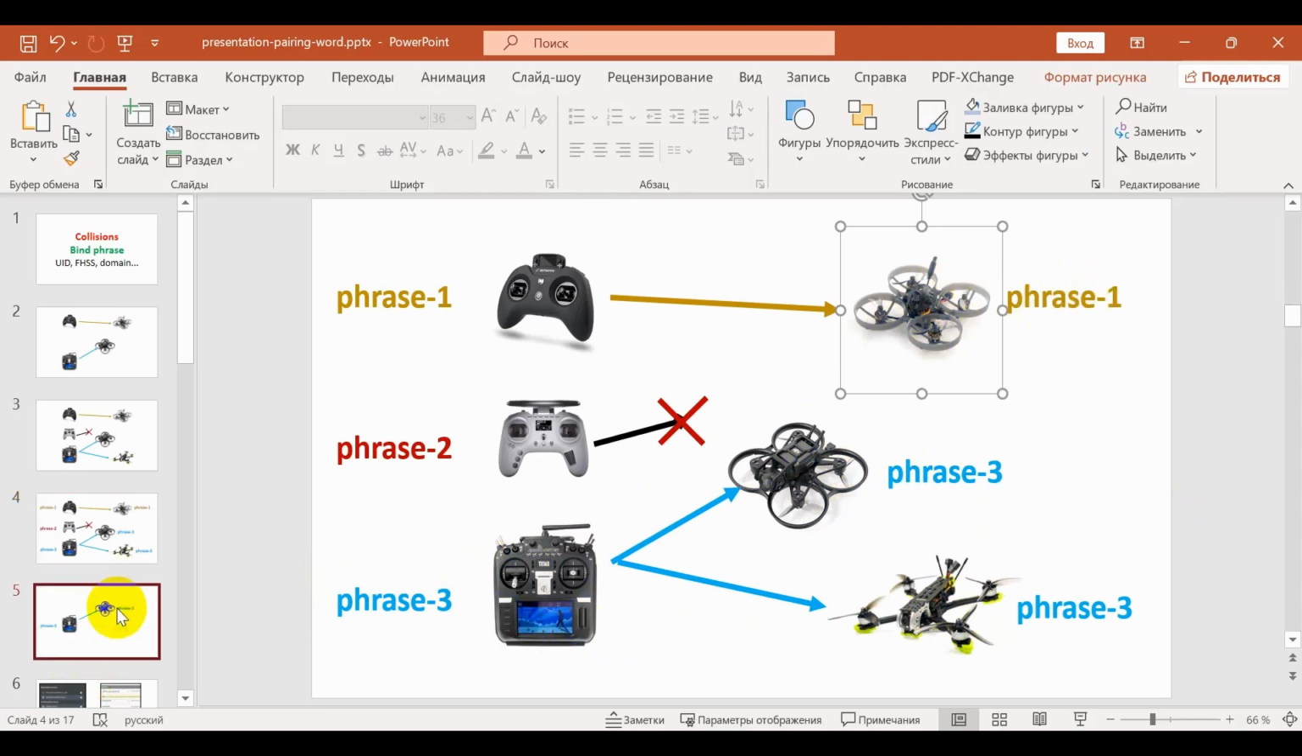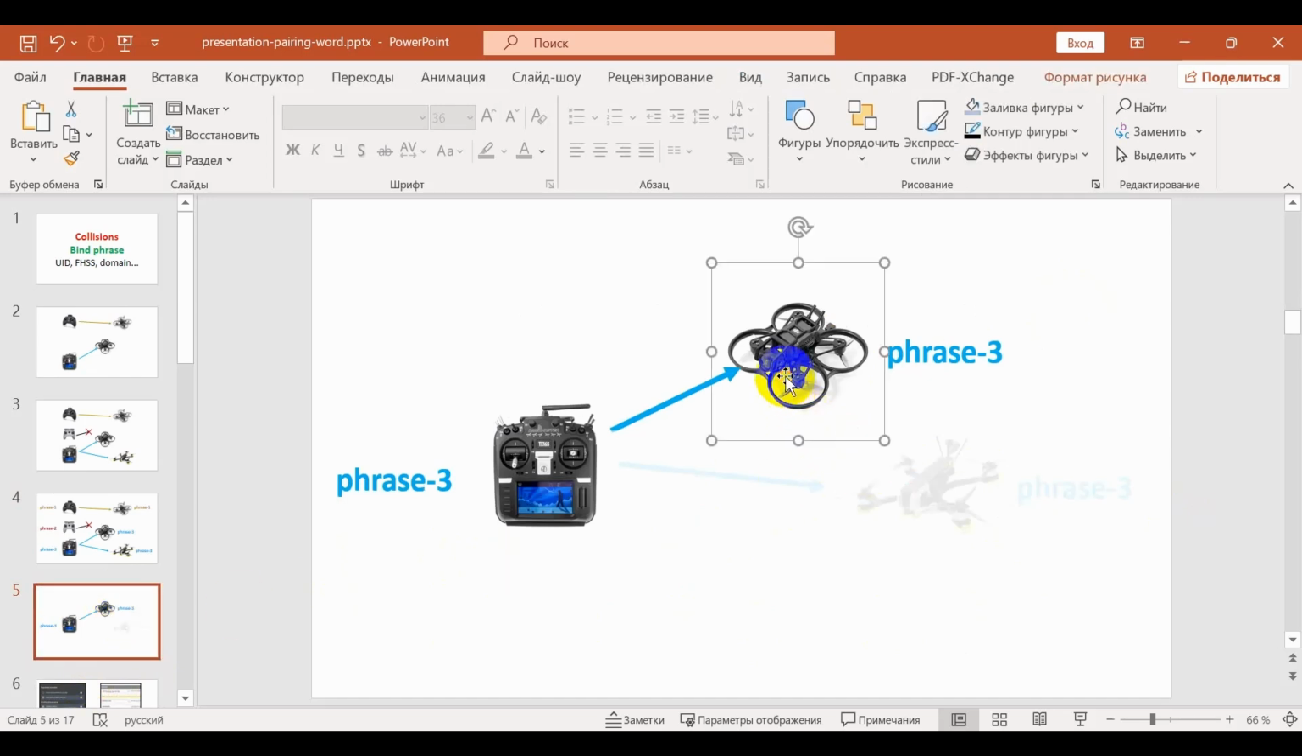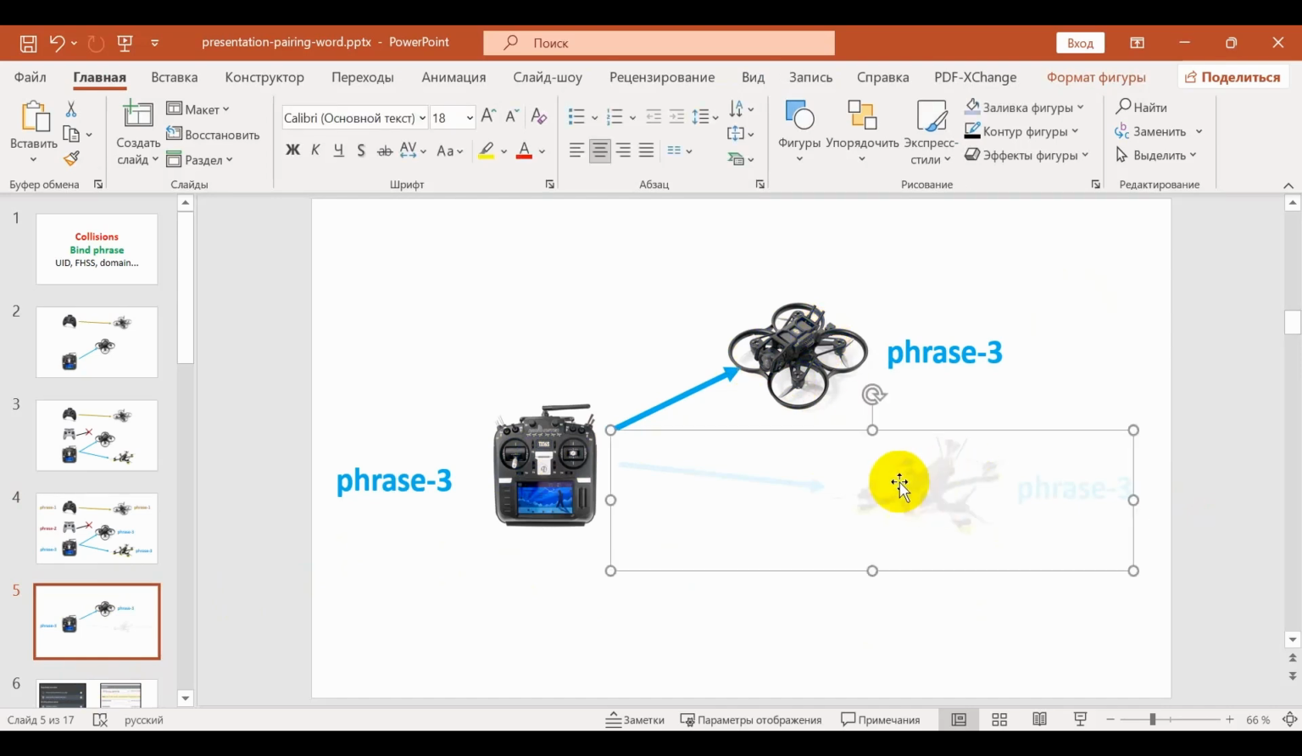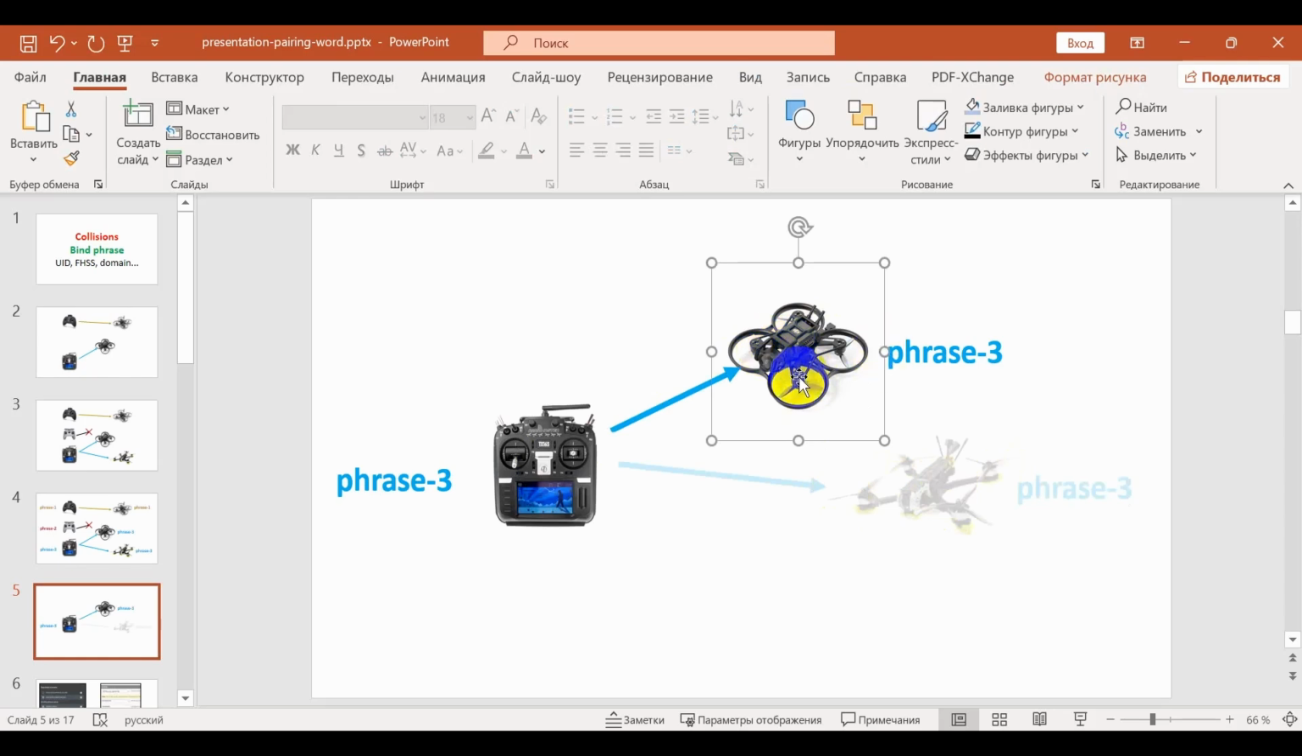And one aspect: whoever turns on first, that device catches the connection, and even if another drone is turned on later, it will not be picked up, but will wait until this one turns off. So whoever turns on first, that pair gets connected.